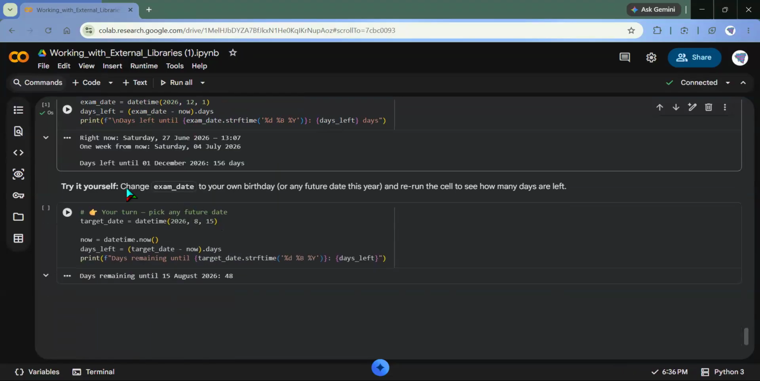As for the shortage of time, we're going to proceed with this one also. As of our exam date, the target is 2026 August 15th, and it subtracts the current date from this, and we have 48 days. I hope everyone understood.